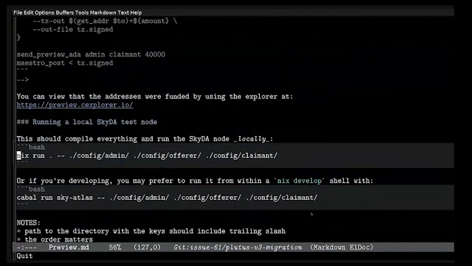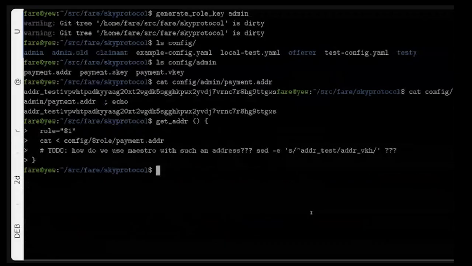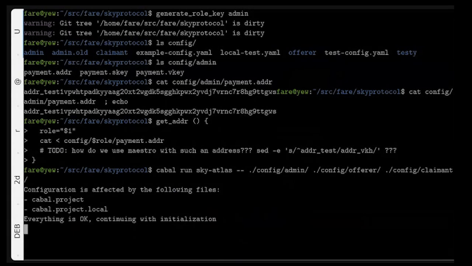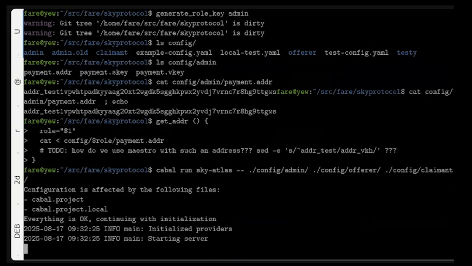And then, since we're developers working inside nix develop, we're going to run this command here, and it will run the server. Everything is okay, continue with initialization. So you should be able to run the server, and if it says everything is okay, here, starting server. That's where you should have the server started. So I'm going to open a new window in which I already started nix develop.